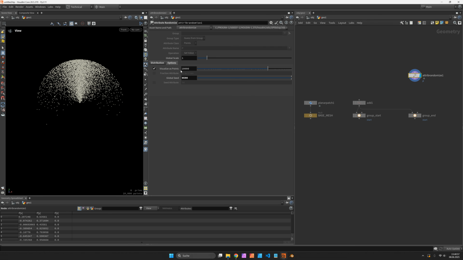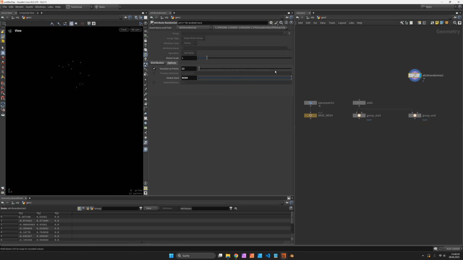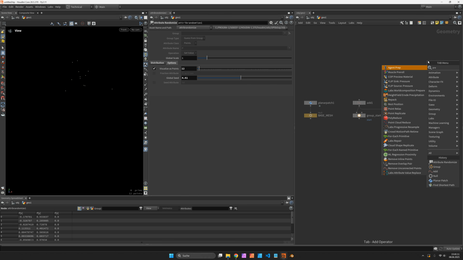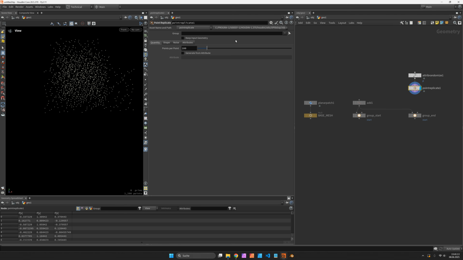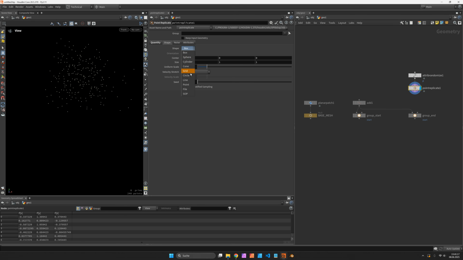I would like to reduce the number of points to, let's say, 12. Play with the random seed if you like. And then we are going to replicate those points to create clusters. The point replicate node creates, let's say, 20 more points for each input point inside a circle. And when you play with the uniform scale, it becomes more obvious what it does.